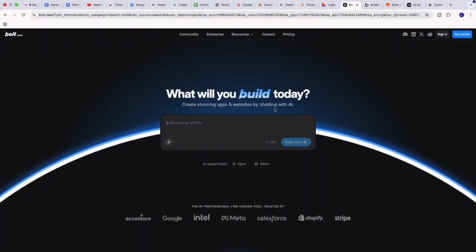Now, the next tool I want to talk about is Bolt. Unless you're on Reddit a lot, or you're in all these vibe coding groups, a lot of people don't talk about Bolt as much as they talk about, let's say, Replit or Lovable. But Bolt is another AI builder that focuses on generating full applications from prompts, and that's amazing, right?